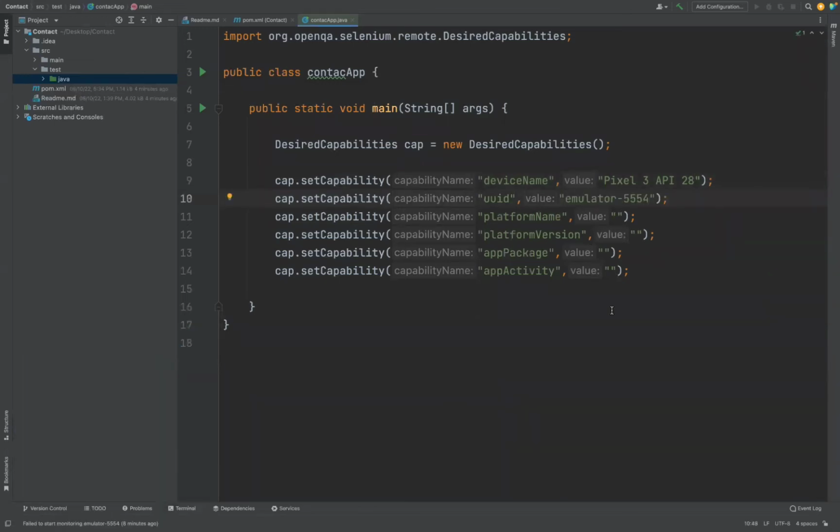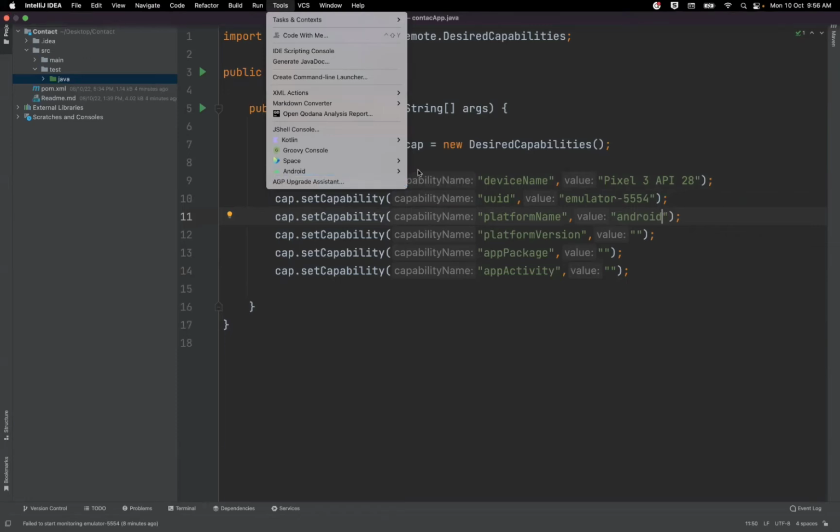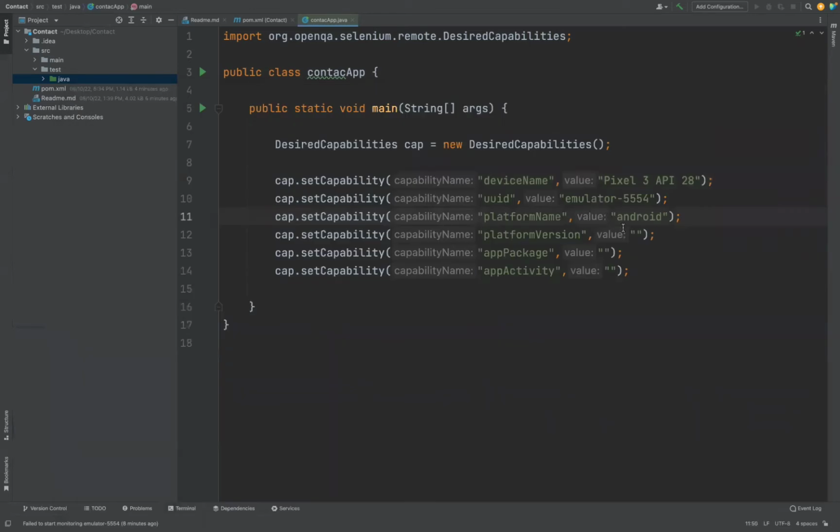The third point is platform name. I'll be working on the Android platform, so I'll provide Android here. The fourth is platform version. For that, again we have to go to Android, then AVD, and check the Android version. For me, I'm using Android 9, so I have to pass Android 9 here.